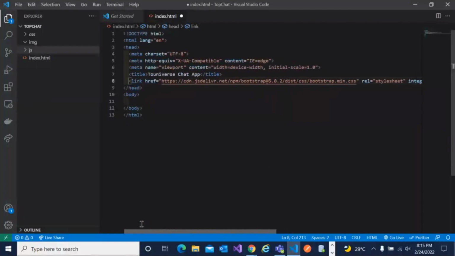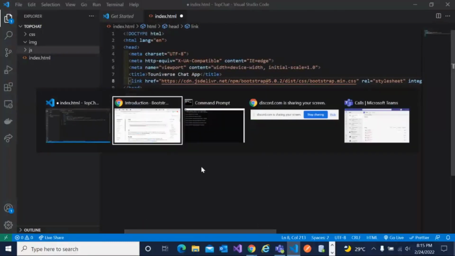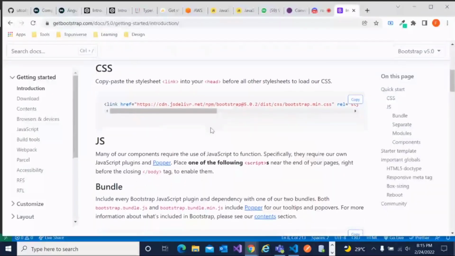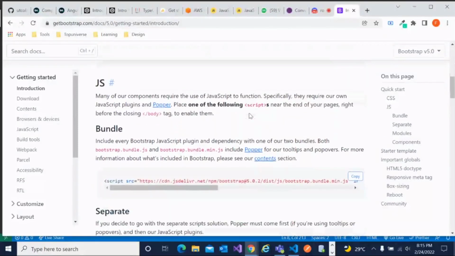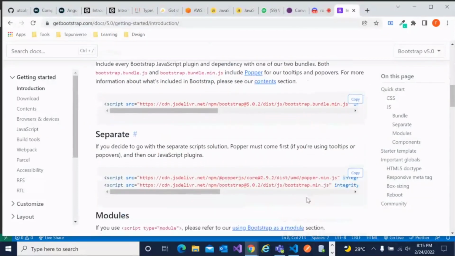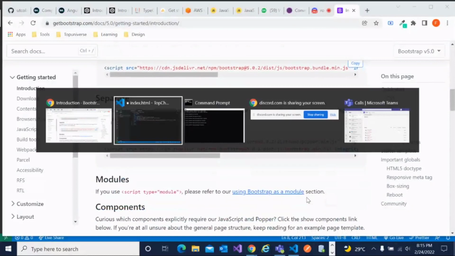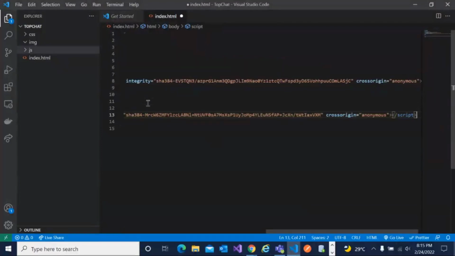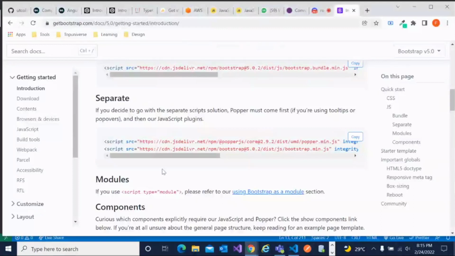So once you open Bootstrap, go to getting started. Copy the link. Also copy your bundle.js. Just click on copy here, then go down to the body here, paste this and save your file. So let's start.